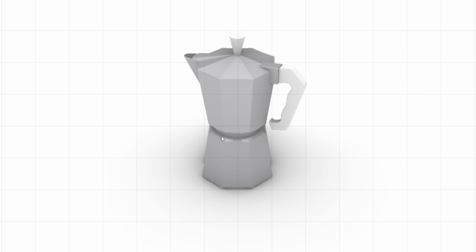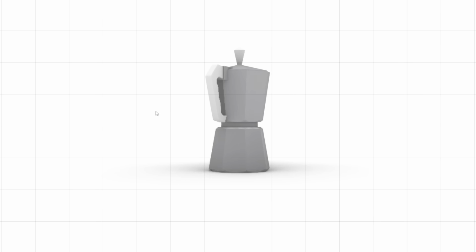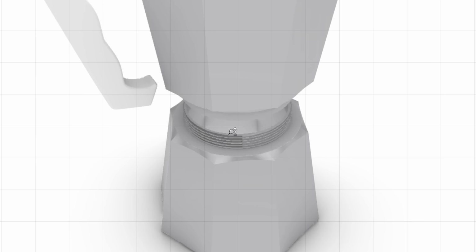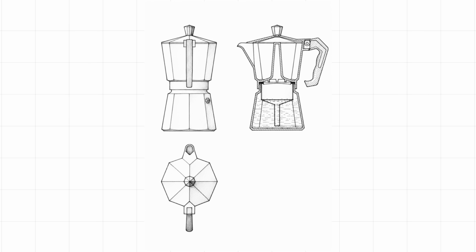Today, we're going to model a Moka Pot, the iconic stovetop coffee maker that you'll probably recognize if you're into coffee. Just like in the previous tutorials in this series, I've prepared a reference image with multiple views of the model. We'll use that as our guide to make the modeling process easier and more accurate.